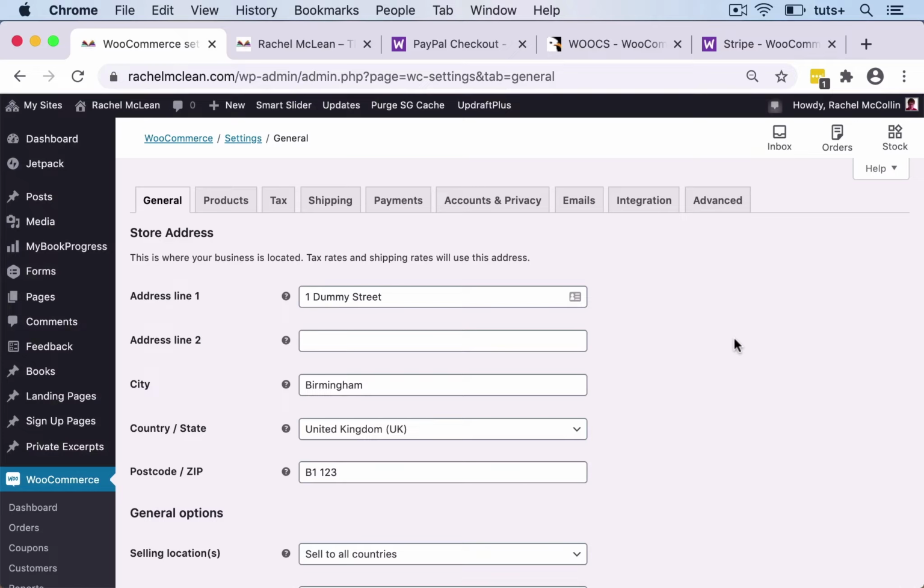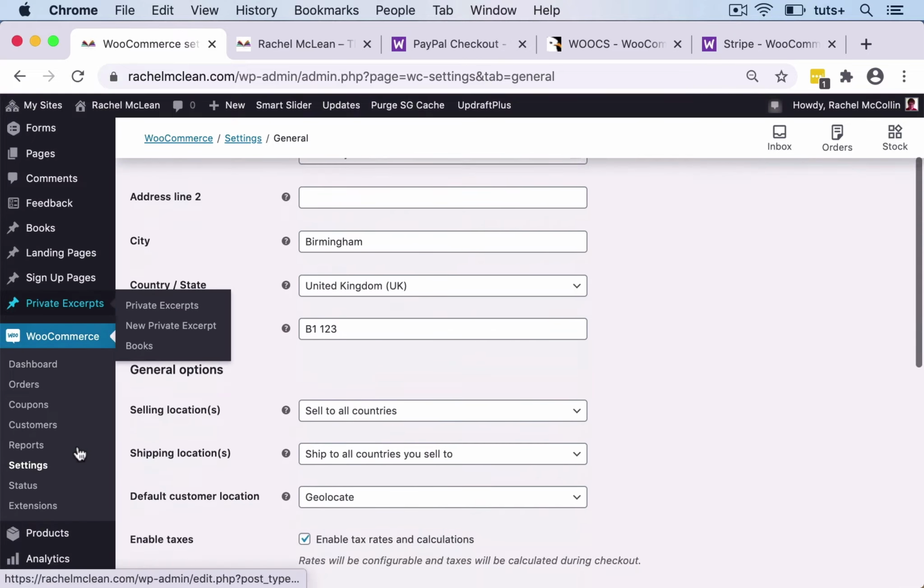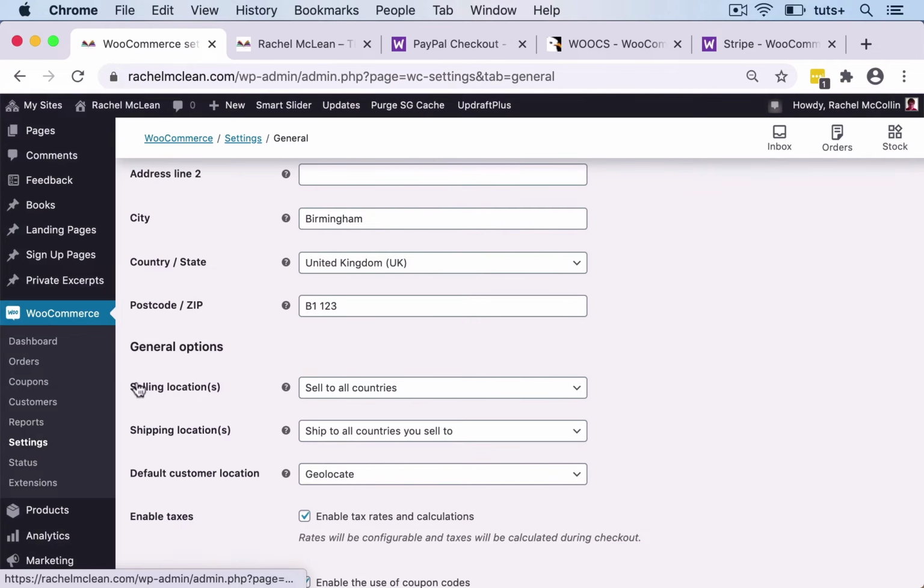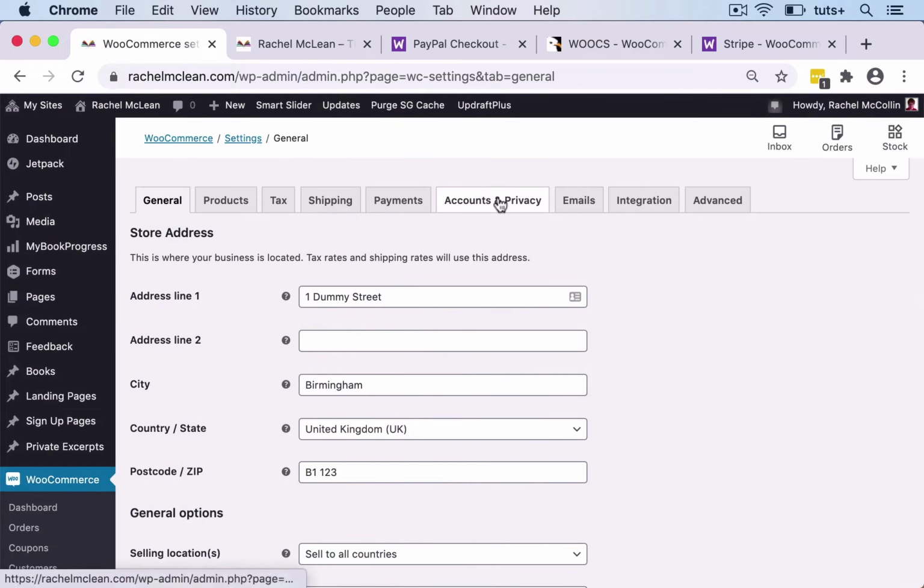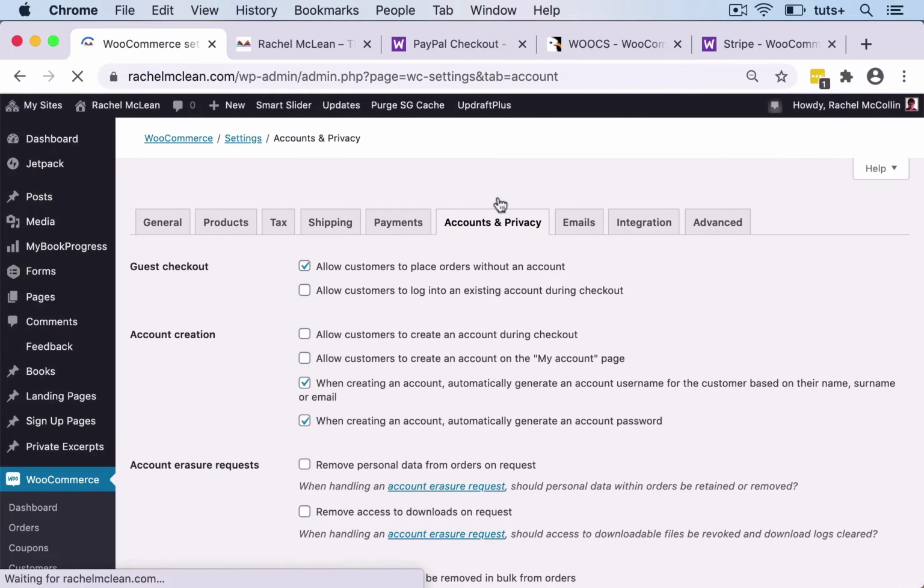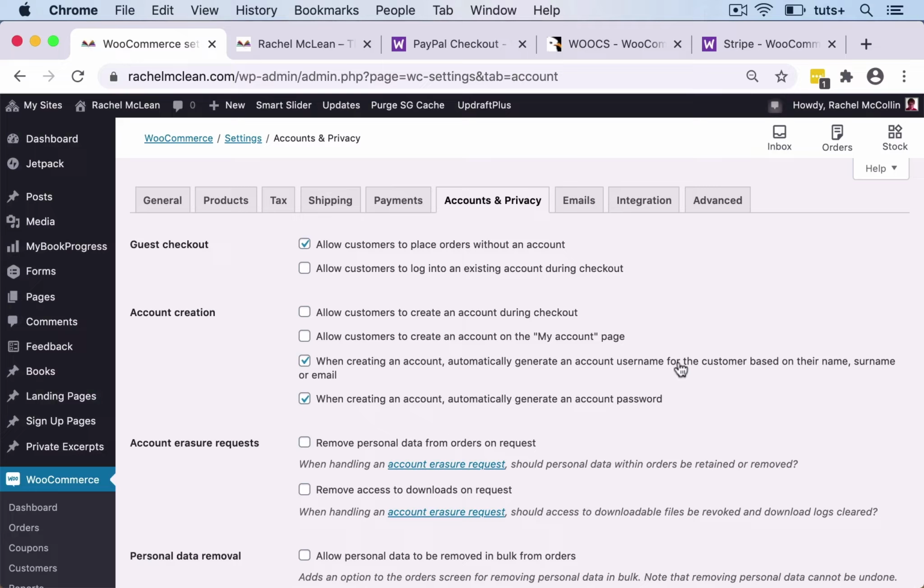In this part of the course, we're going to look at Accounts and Privacy and Emails. So once again, we're in the WooCommerce settings screens, which you access via WooCommerce, Settings. And here we'll start off in the Accounts and Privacy tab. So we have some options here for how accounts are managed. And we can allow customers to place orders without an account or to log into an existing account during checkout.